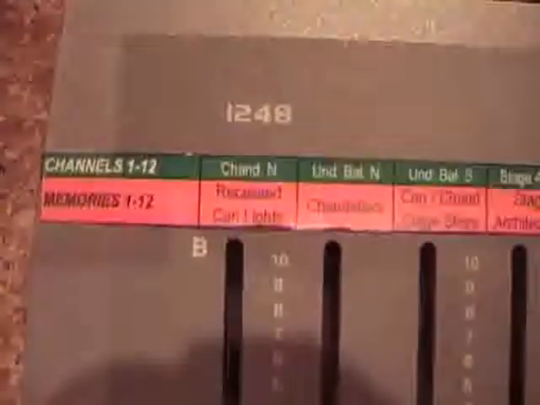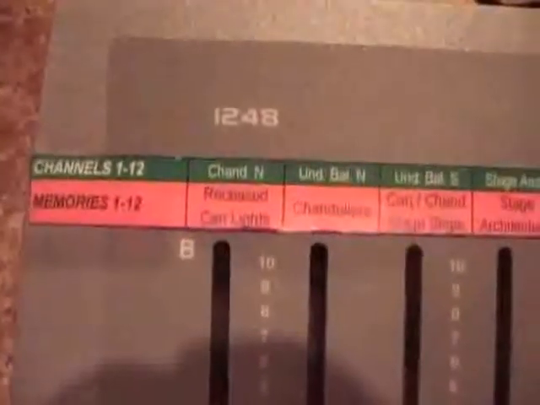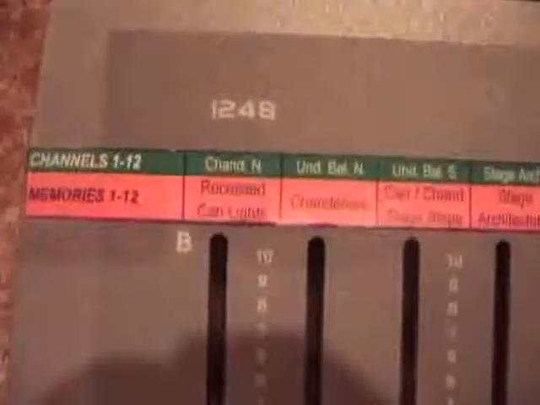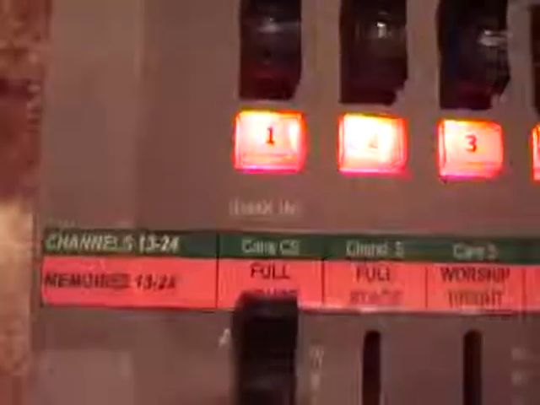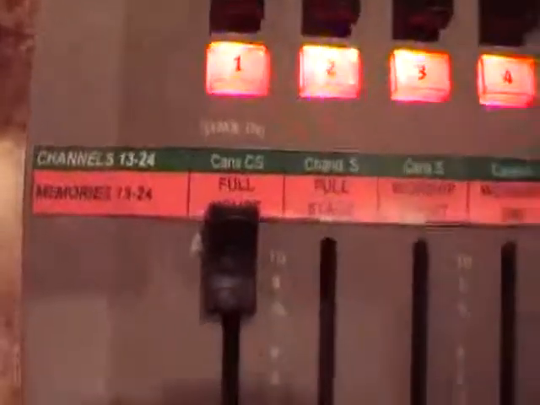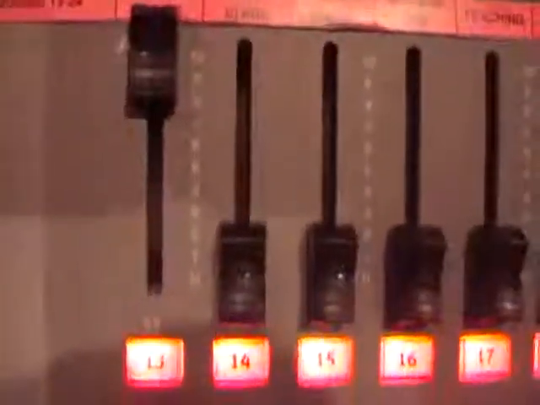At the top row is channels 1 through 12 and memories 1 through 12, and they're color coded to match the light color. The green again being the individual channels, the red being the memories. Generally, the bottom row again is channels 13 through 24. Generally, you will always use the memory setting, especially for new operators. There you can see they're marked.